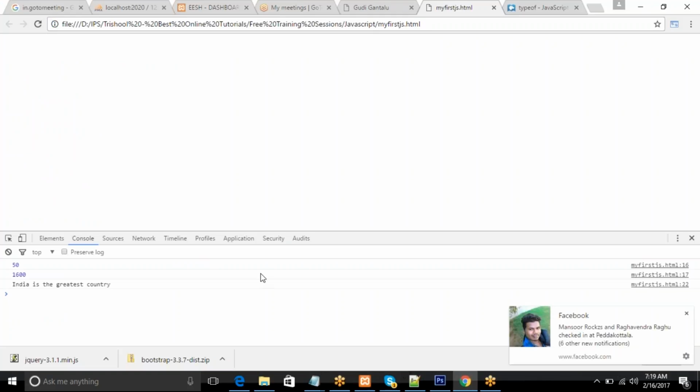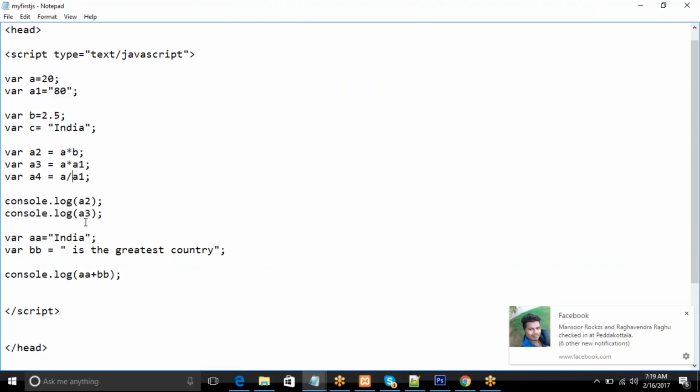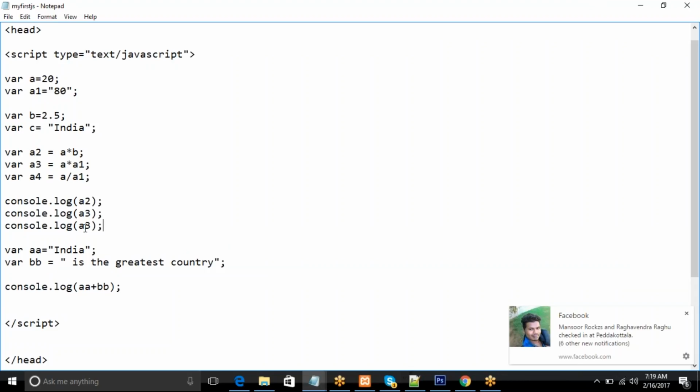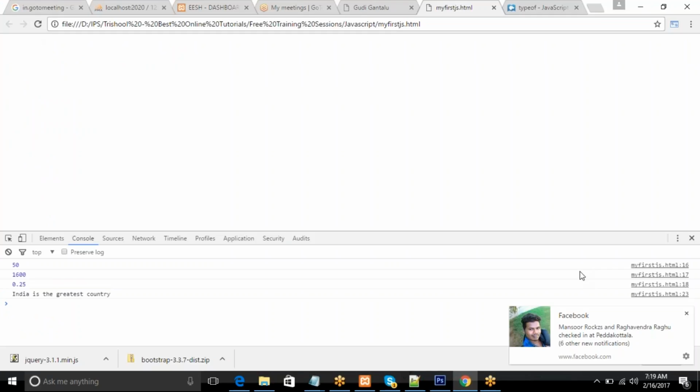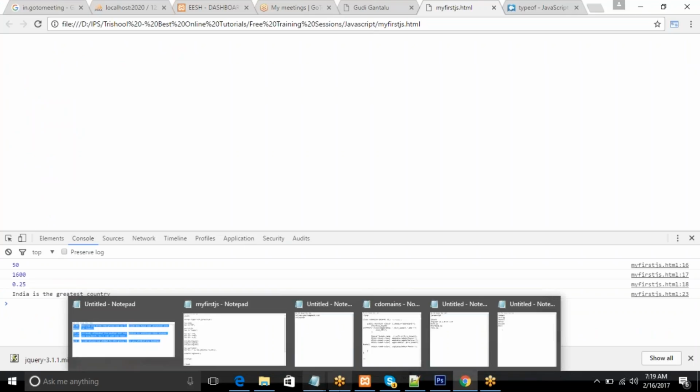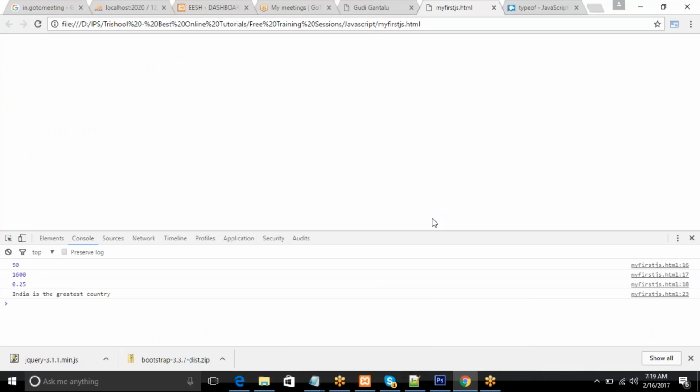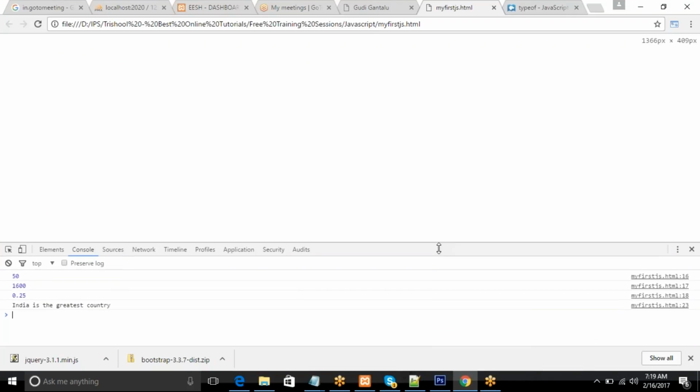Refresh the page and oh, I have not put console.log, right? That's why I can't get anything. Go here, in here, click here and here, F4, go here, refresh the page, and you're getting 0.25. So you are getting the result when you use a star or slash, because it is taking it as a number, I guess, and doing multiplication and division.